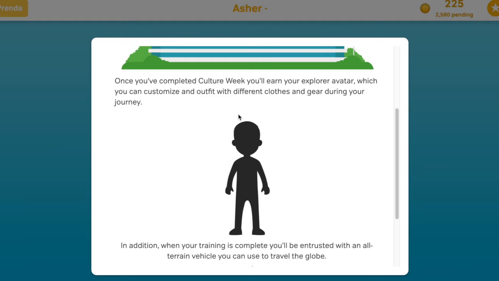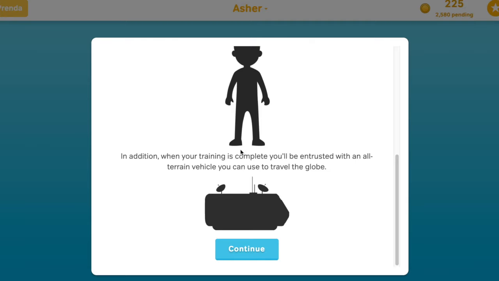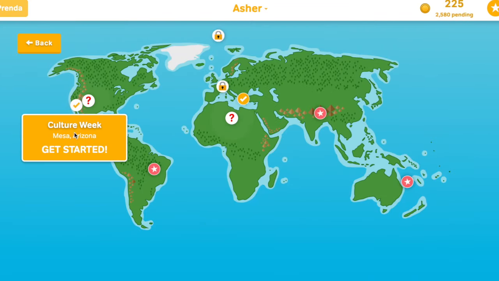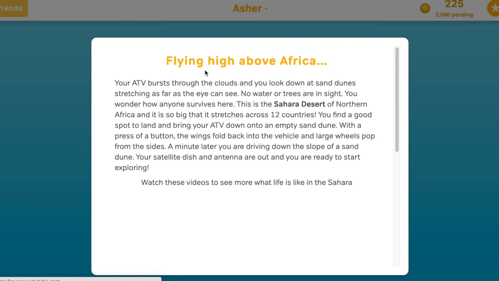And once they complete this first area, they'll get their avatar, and they'll also be given their all-terrain vehicle, which they can use to travel the globe and complete more projects. Once Culture Week is complete, they can use their all-terrain vehicle to move across the globe to these different ecosystems. So let's jump to Africa here. When they come in the first time, they'll get a little story here.